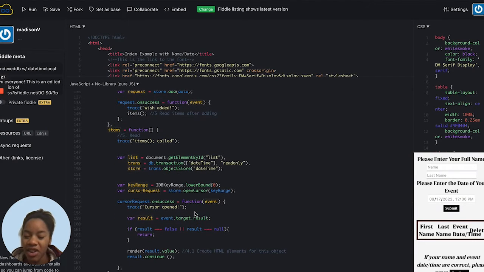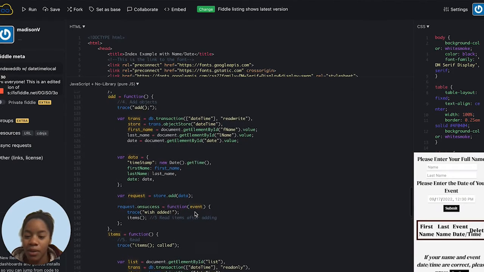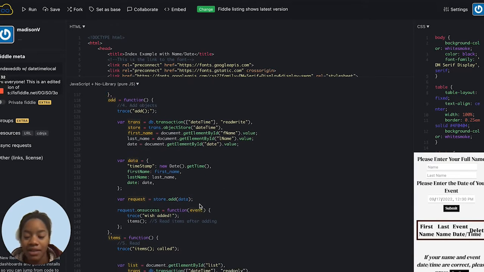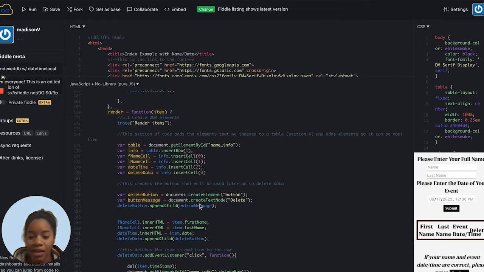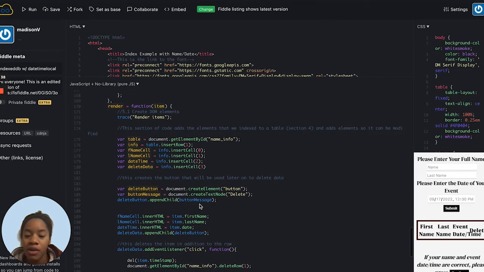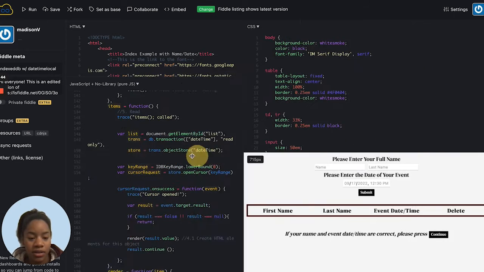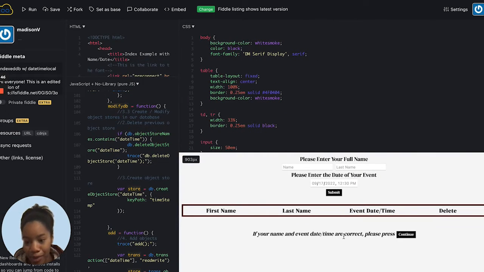In the last video, I explained what the add does; it basically adds to the database. Well, today I'm going to show you how to render these items to your user. So basically for what I did, and I'll show you, is I made a table with my input values and a delete. I'll show you how to do the delete in the next video, but I did first name, last name, events, and delete.